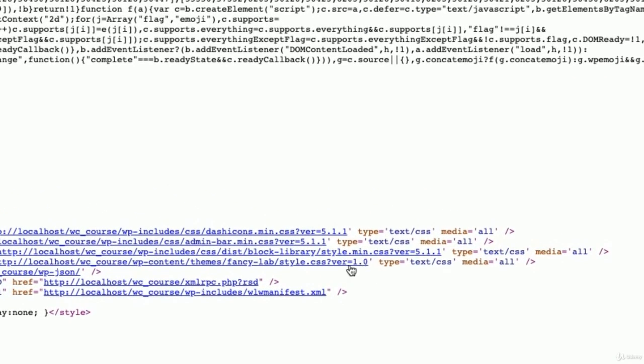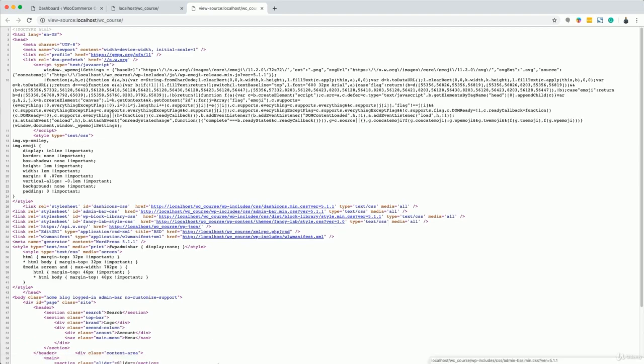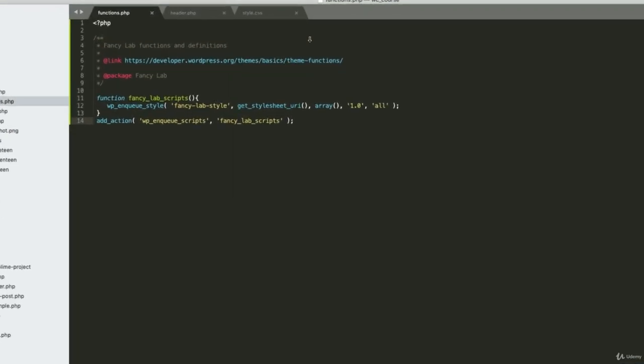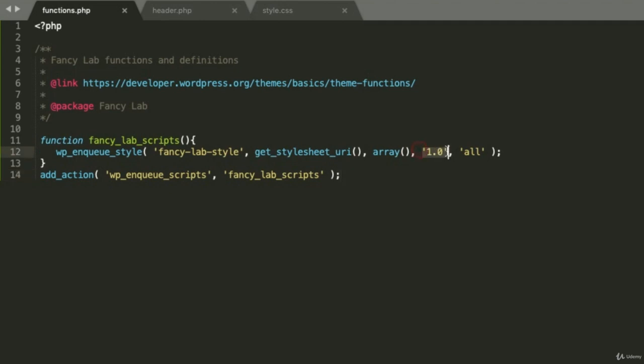Do you see this version number here in the source code? It has a question mark, followed by the term ver equals sign and the version number that we have indicated. Every time you save, you generate a different version number based on the date the file was saved, which will always be different. To do this, let's change this string here to a PHP function called filemtime. And inside it, we'll pass the path to the style.css file. So the function will return the file modification date as its version.